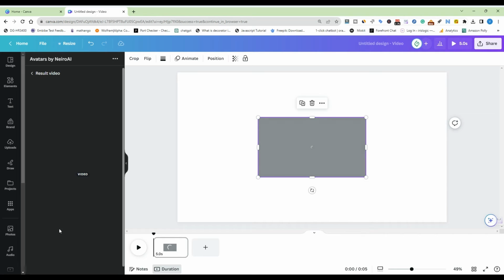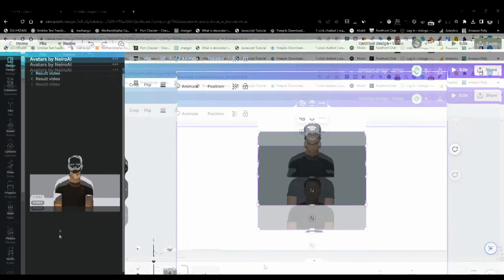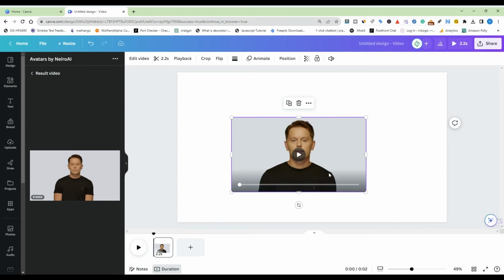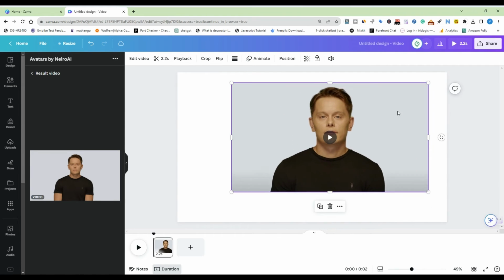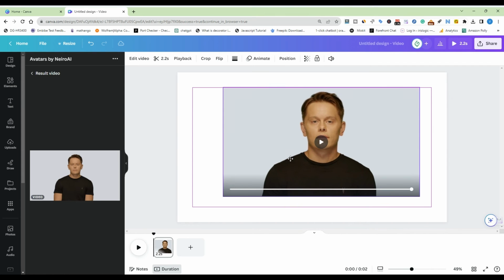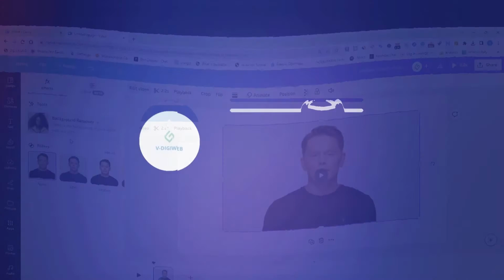Once the video is generated, you can modify it as an element within your Canva design. Add backgrounds, text overlays, and more to make it truly yours. And there you have it. Adding an AI avatar to your Canva design is that simple. Elevate your Canva designs with Neiro AI today.